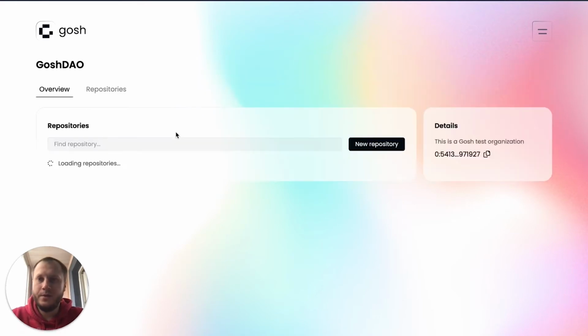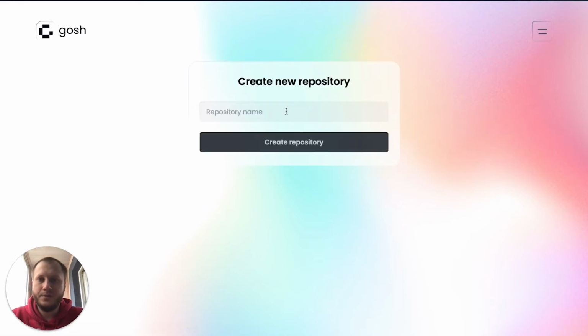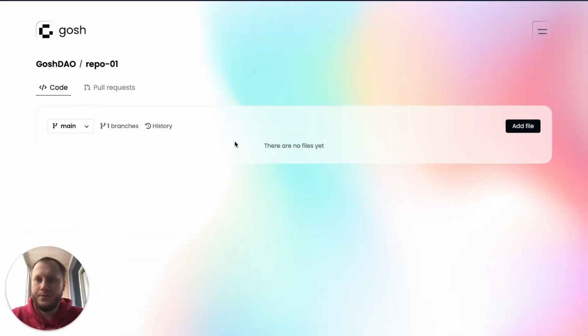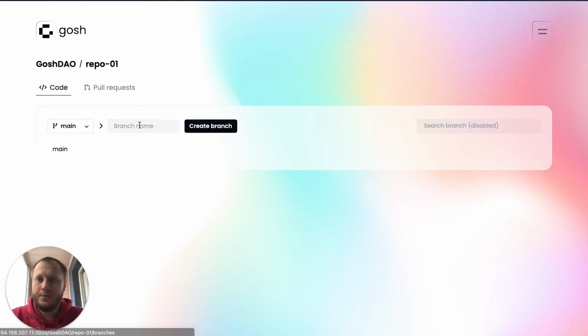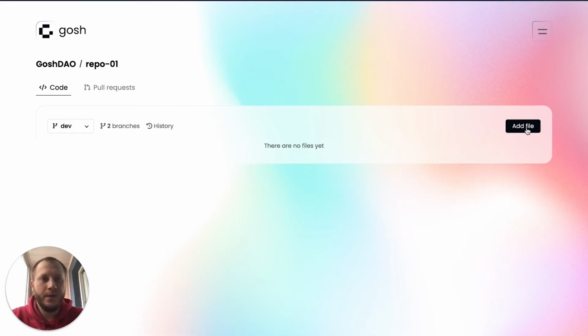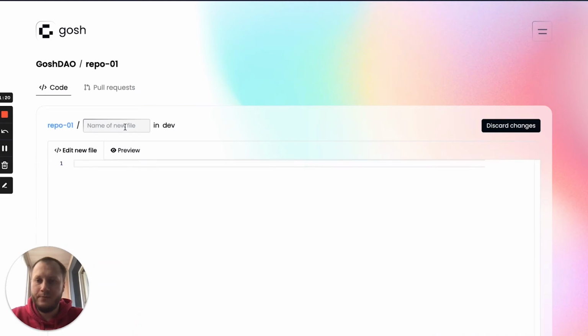Let's dive into the organization and create a new repository. The repository is created and is empty. There is only one branch, the main branch, and nothing else. Let's create a new branch. The branch is created and is empty too, so let's add some file to the dev branch.